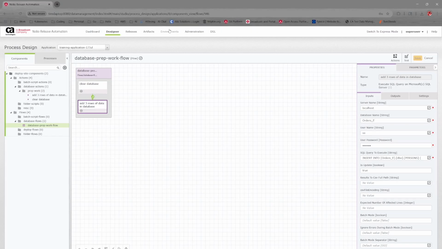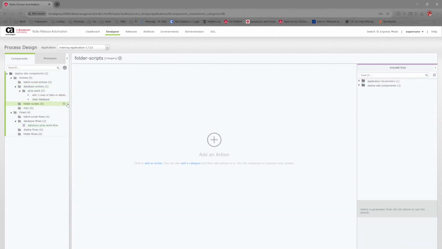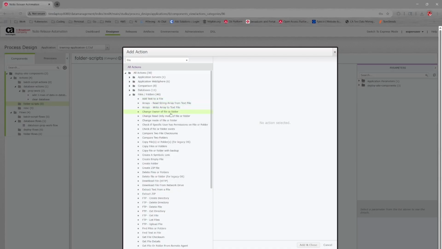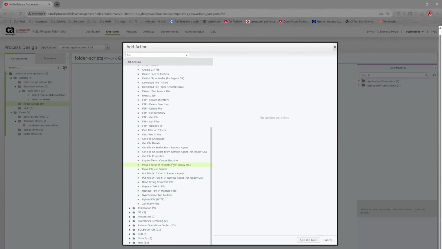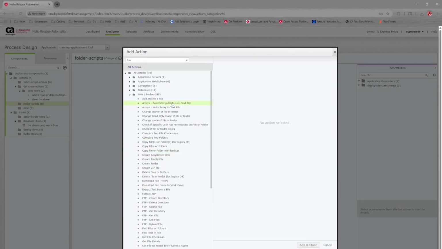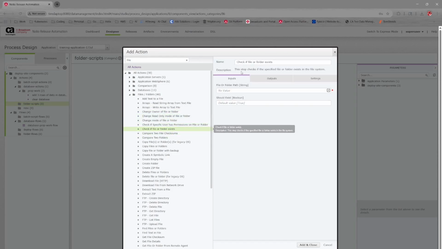So let's go to our environments. Oh no, we haven't added those yet, have we? So let's go to here. We're going to say file, and there's a file folders actions, and we want to validate that that folder exists. If it doesn't, we're going to create it. And that gets kind of tricky. Let's see, change, check if permissions, check if file folder exists. There we go. Okay, so we're going to test.